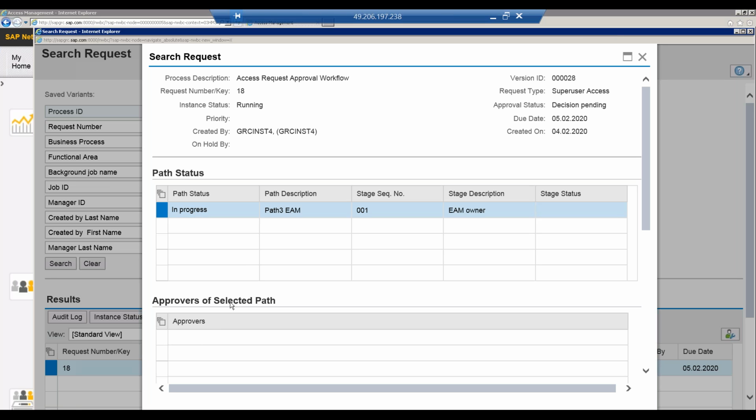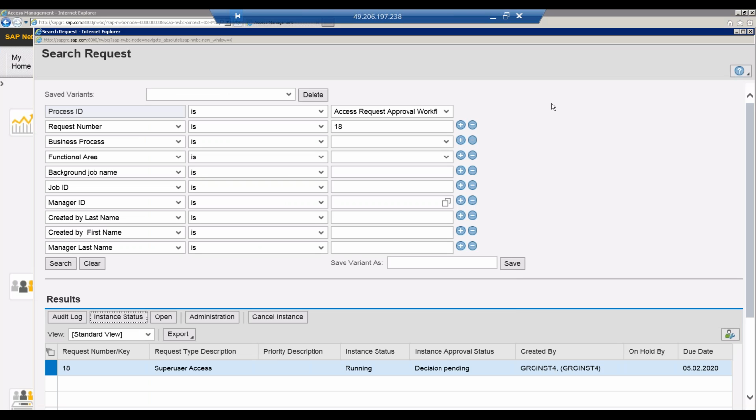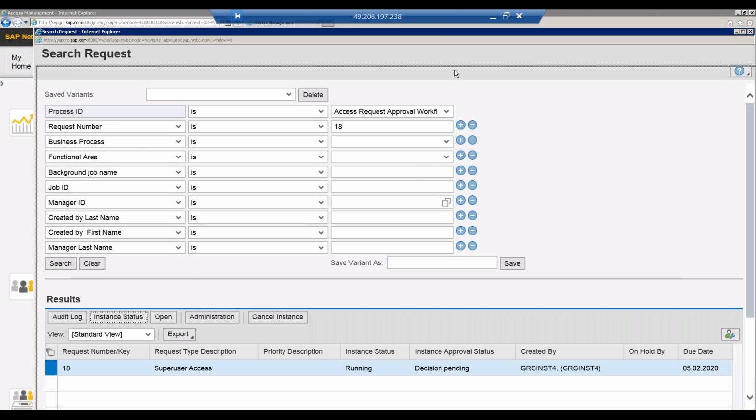So approvers are not coming up. Here we have to get the owner, EAM owner, but the path has been selected. So now the request will go to the GRC owner, firefighter owner, and he has to approve that. Then he will be able to see that request. This is the workflow, guys.